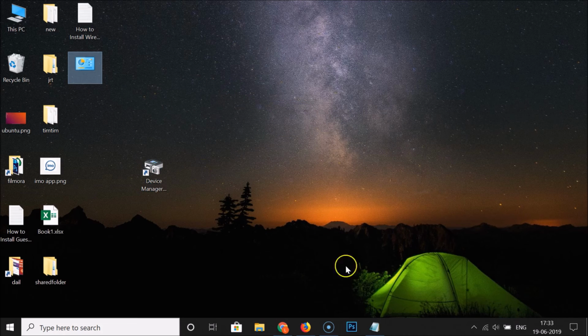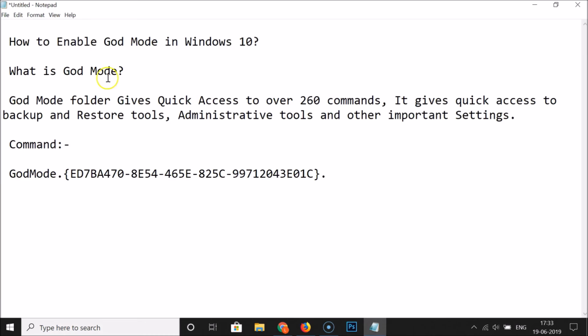So guys, that's it. In this way you can easily enable God mode in Windows 10.